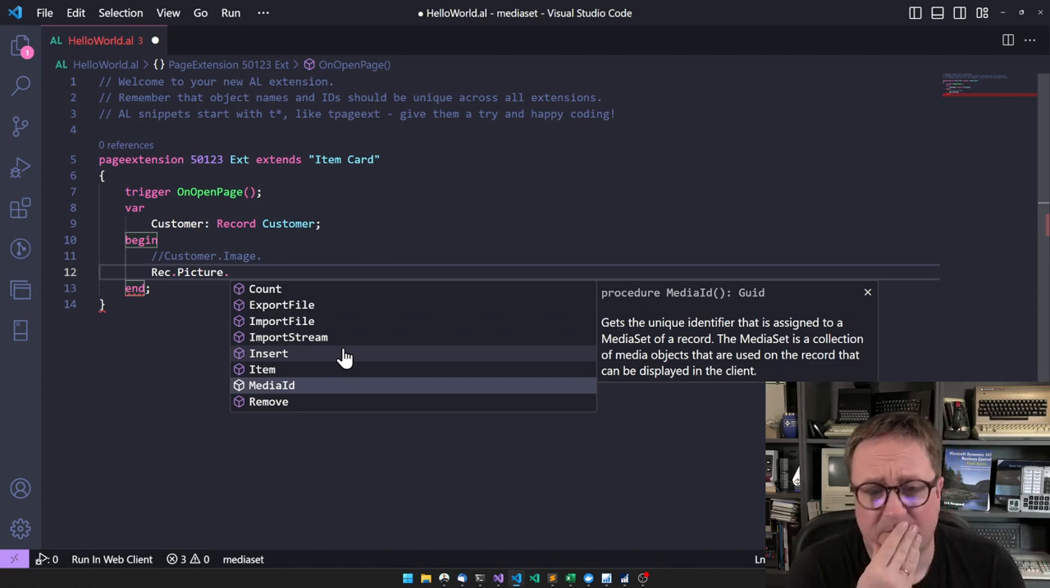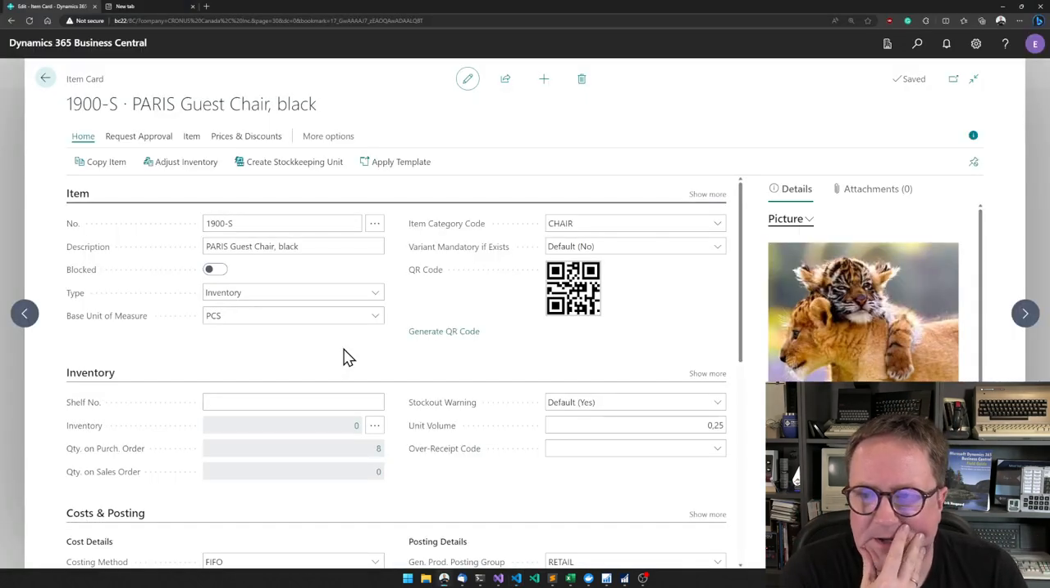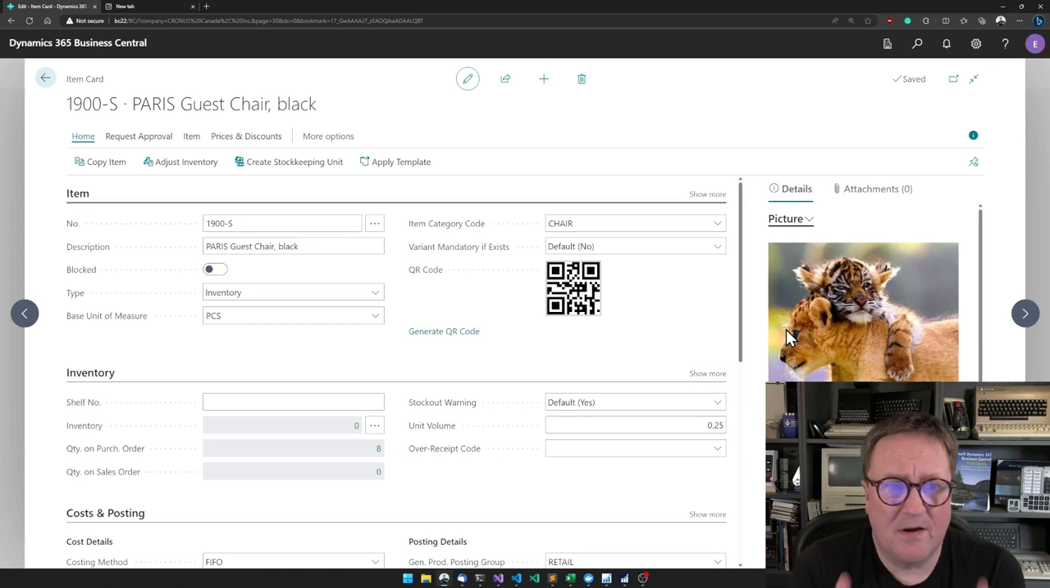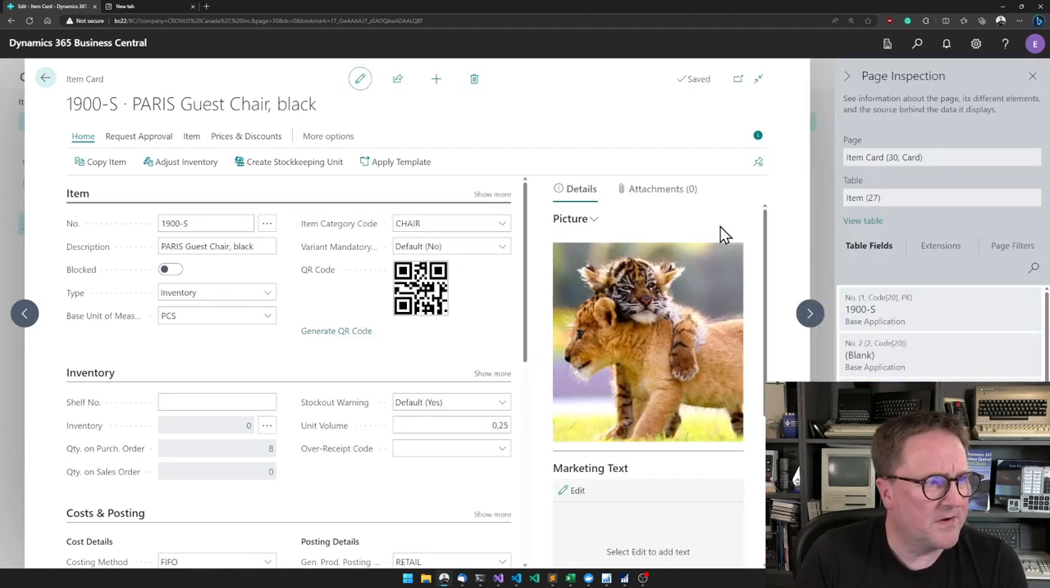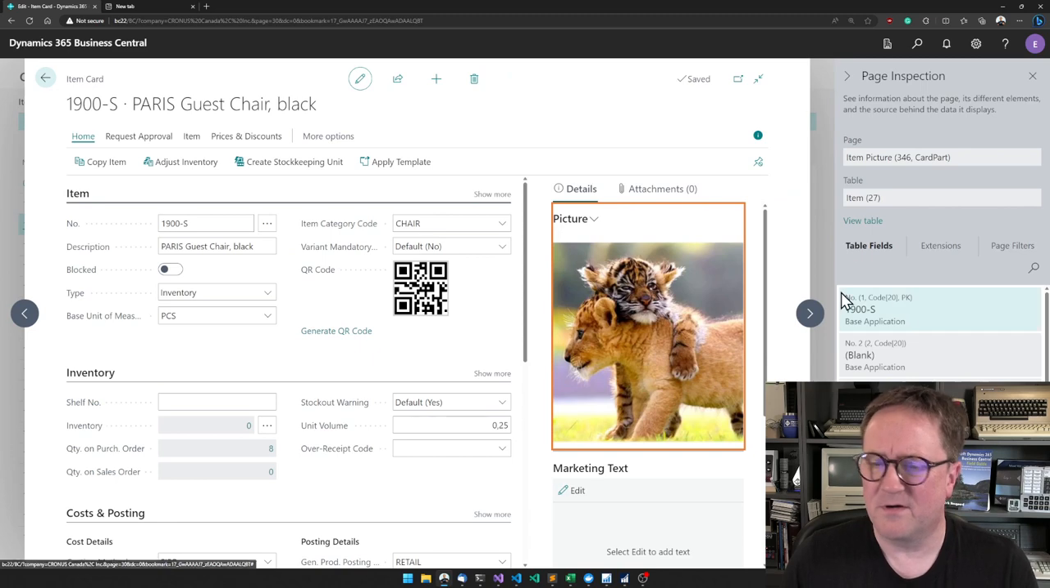It's a set, right? What I'm trying to say is it kind of feels like Microsoft have abandoned the idea behind the media set variable, which I think is actually a good idea, but we'll get to that in a second. Because from an end user perspective, what we have on items and what we have on customers are the same. And if we look at what this thing is here, that's the image picture page.